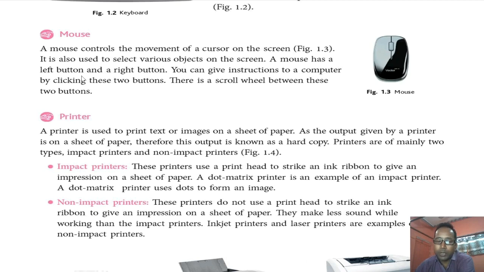The mouse has a left button and a right button. This is the left button, this is the right button. Mostly we use the left button to perform anything, but sometimes we use the right button also to select some options from a context menu, which will appear when you click this button anywhere on your screen.